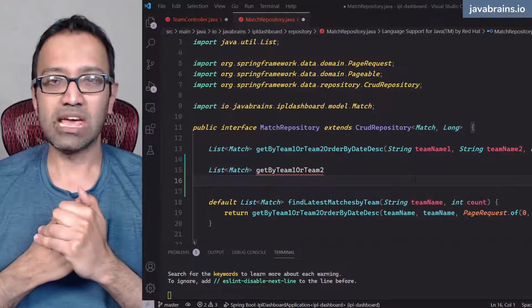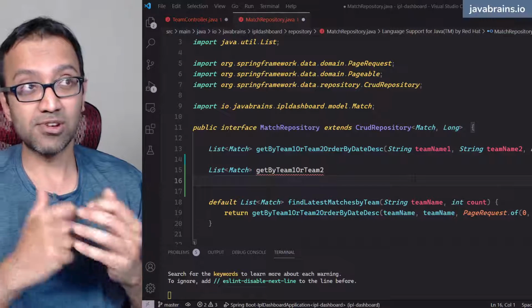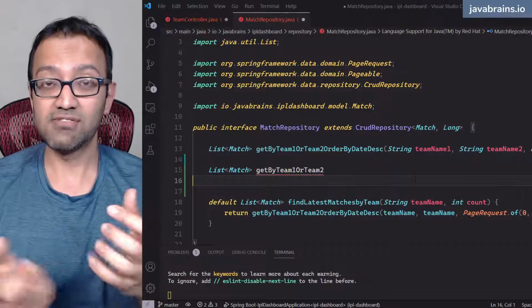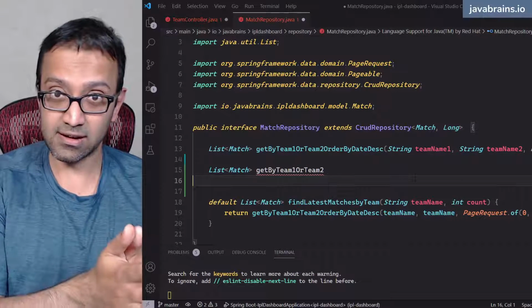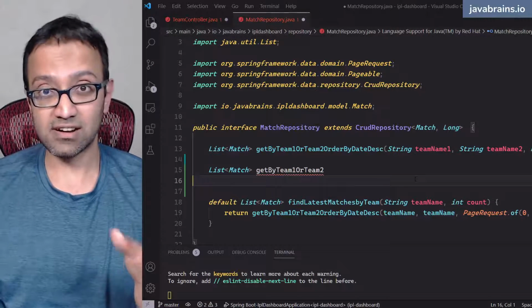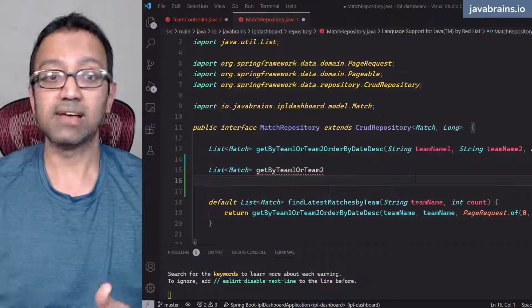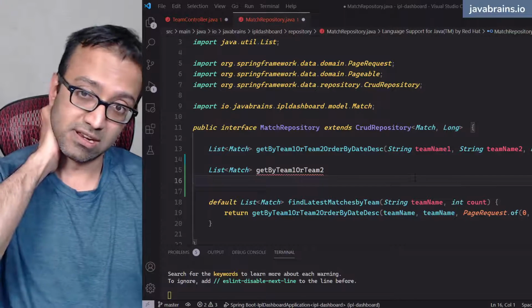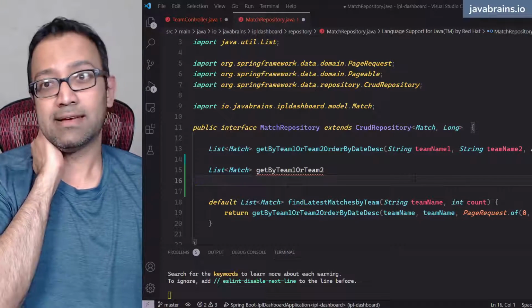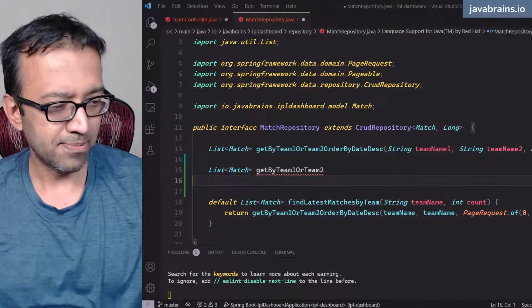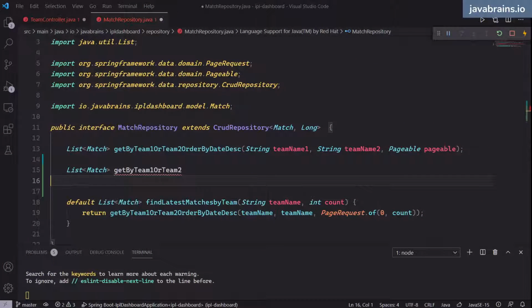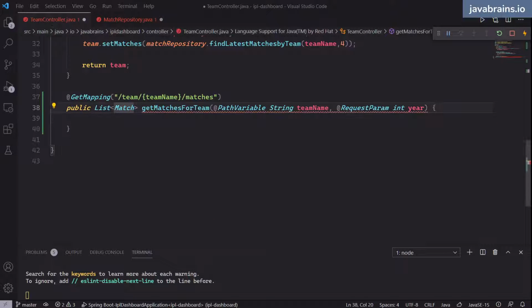The input to the API is the year. So I'm going to have to create 2 date values out of it. I'm going to have this 1st Jan of that year and then 1st Jan of the next year. Those are going to be the 2 dates. I'm going to pass that in here like this. Let's see. Let's try it out. All right. So I'm going to go to the team controller.